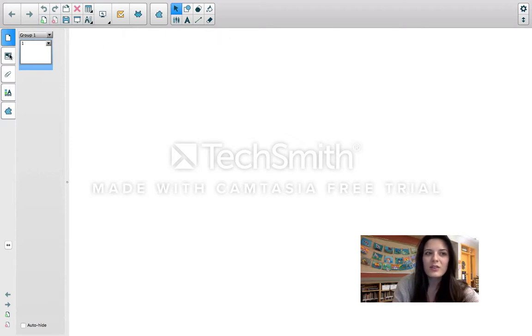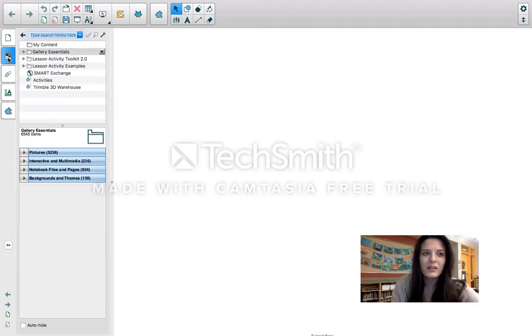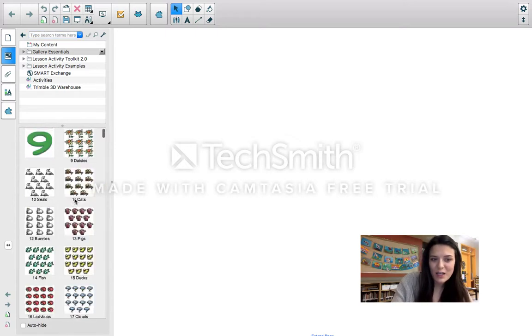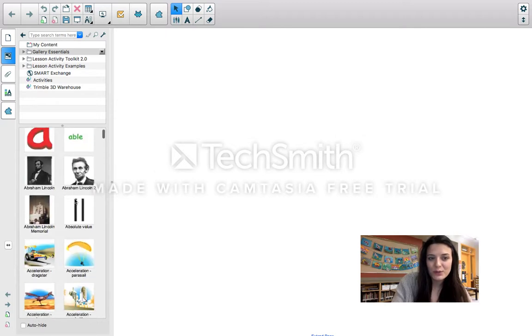If you click on the icon that looks like a photograph underneath this first icon here, it will open up what's called Gallery Essentials. In Gallery Essentials there is a bunch of content that's already been uploaded to Smart Notebook for you to use. Under Gallery Essentials at the bottom, I'm going to click on Pictures, and there's 5,236 images for you to scroll through.